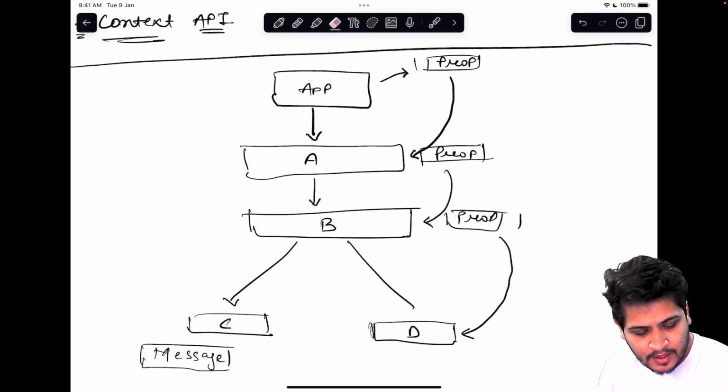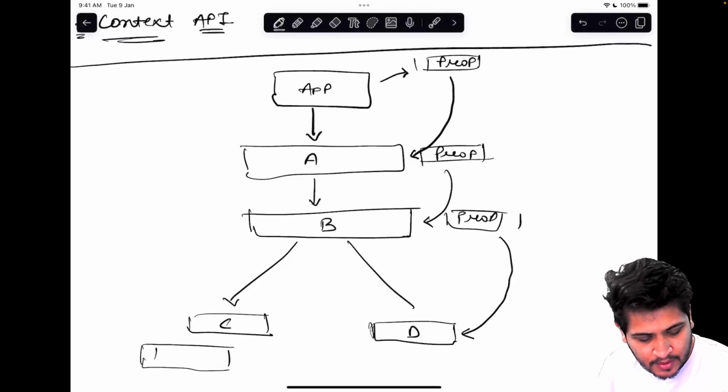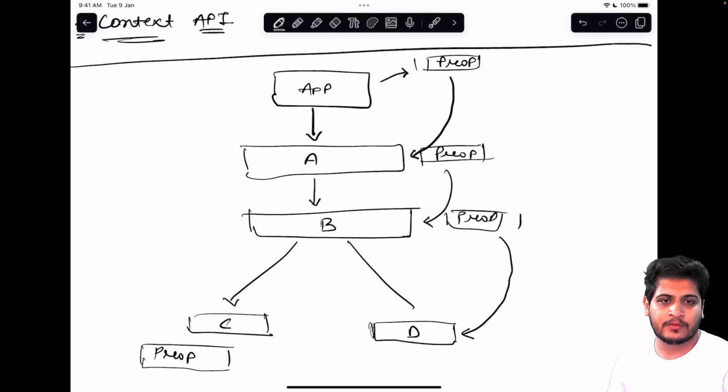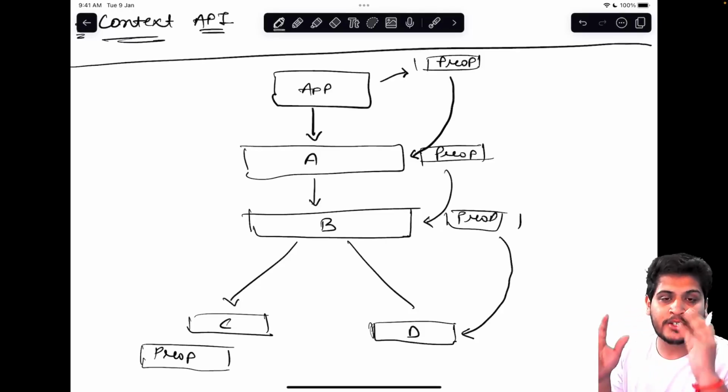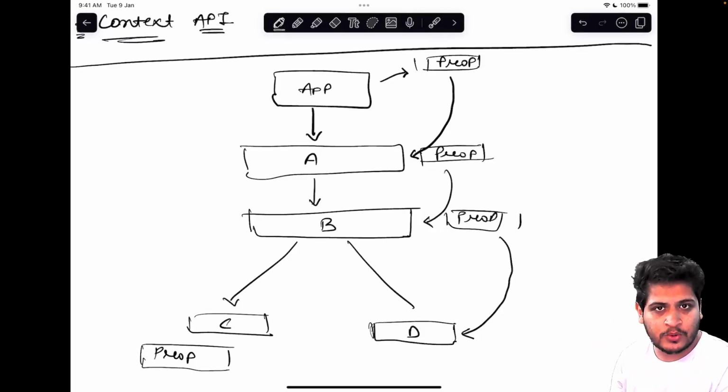Right? This message can be any prop. So what is happening with that prop? First we are getting this prop in our app component. Okay, so we have this prop. Now we are passing it down to a component A.